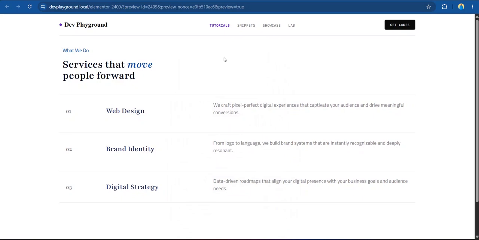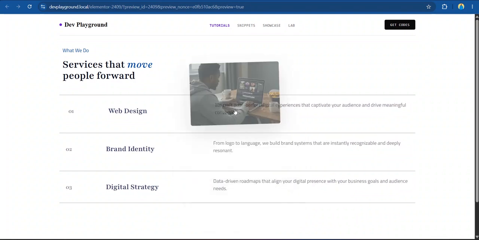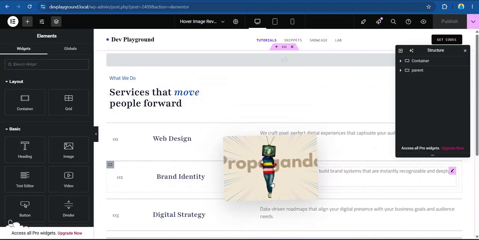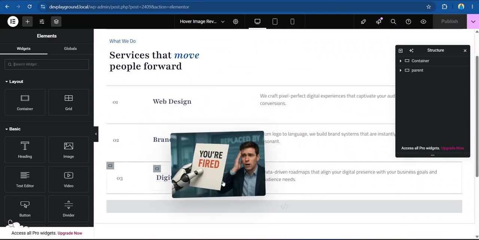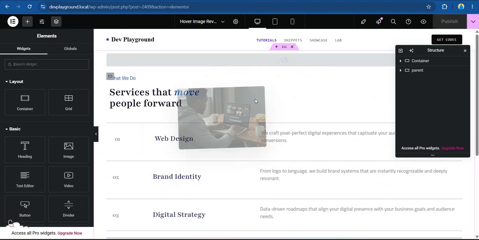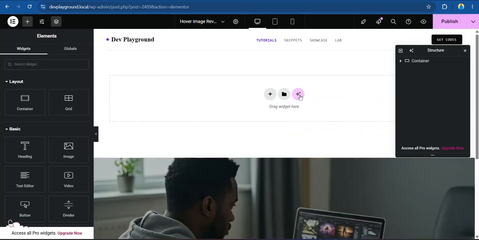In this tutorial, I am going to show you how to create this really cool image hover effect using Elementor. So as you can see, it works right here, even in Elementor as well. I'm just going to show you how you can do this. So the first thing to do is let me remove the previous attempt. Then we're going to create it from scratch together.